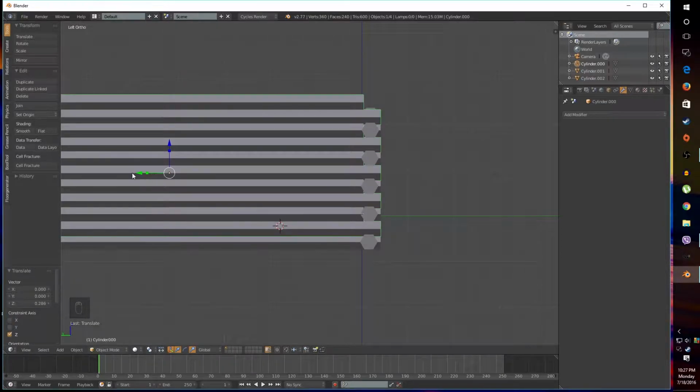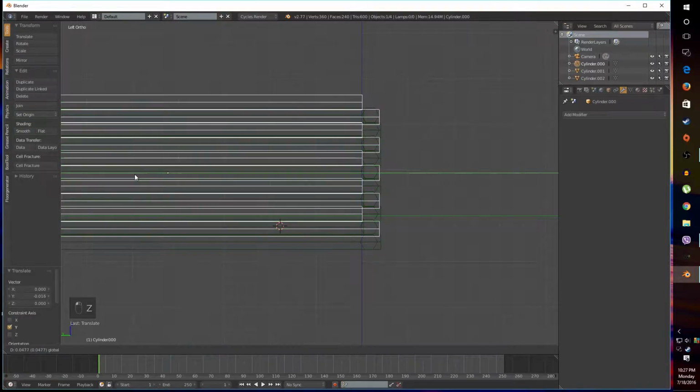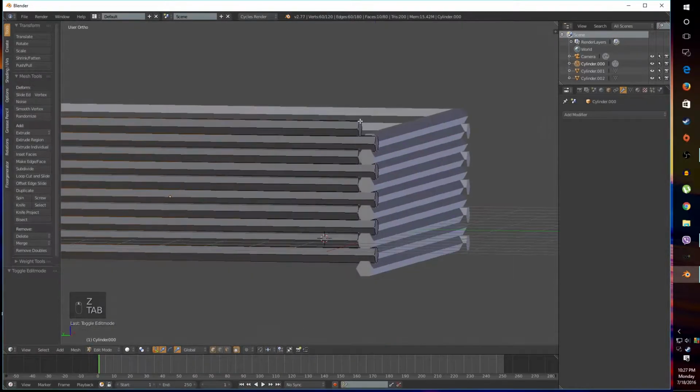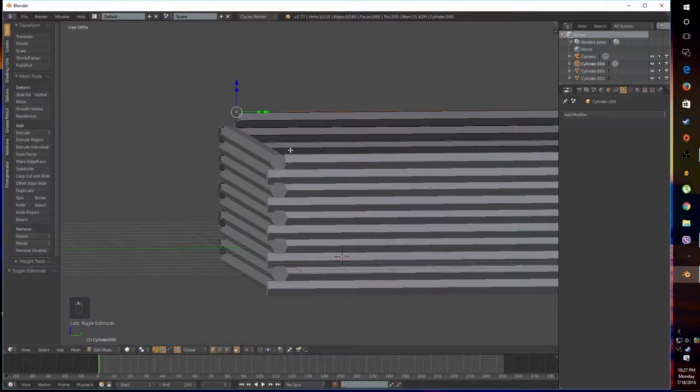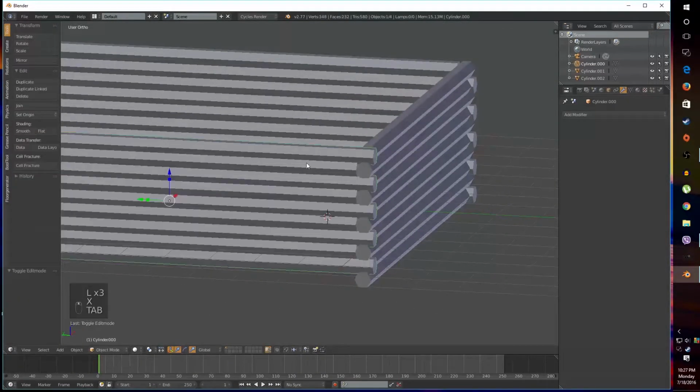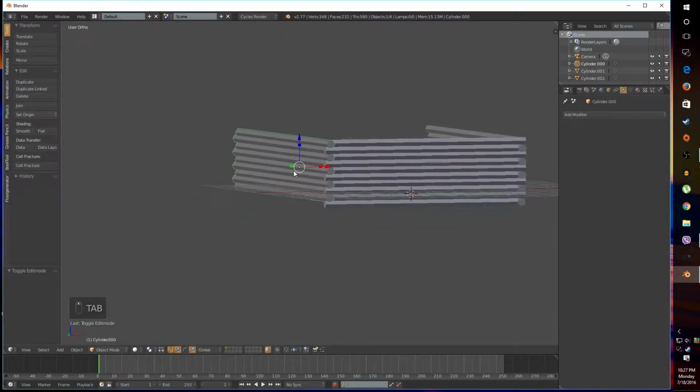And then just move this up to the right here. And then I'm just going to delete the top one over here because it seems to be causing a little bit more problems. I'll select everything here and delete the vertices. Alright, awesome.